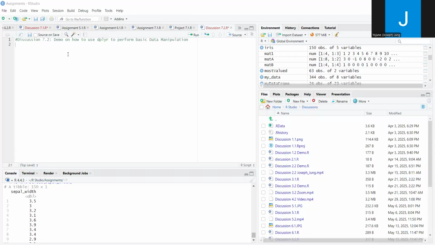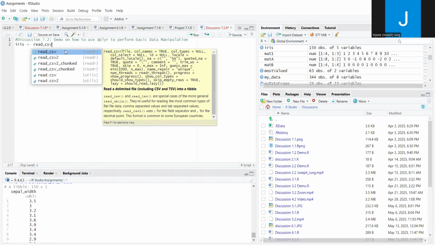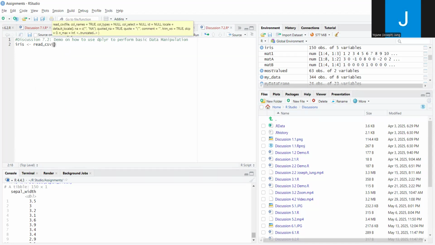Hello everyone, today I'll be covering how to use the dplyr library to perform some basic data manipulation. For our demo, we'll be using the famous iris dataset. We'll send it to the variable name iris and use read.csv. I already have the directory recorded, just for timely sake.